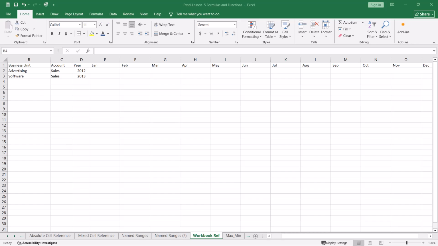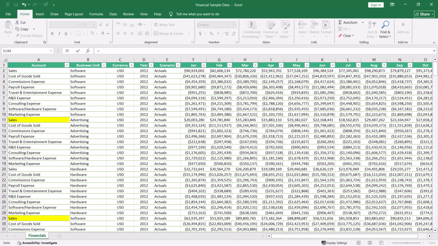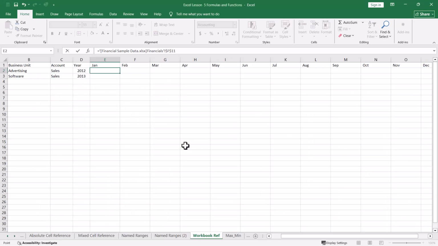I'm going to click into my January E2 cell, put in my equal sign, go to the workbook that must be open, and extract that data. Here we go. Look at this. You do not want your boss seeing all of this, just portions of this. I want to get the advertising business unit sales data for 2012 January. Click in there and see the marching ants appear. Hit your enter or return key on your keyboard and it brings up the data right there for you.